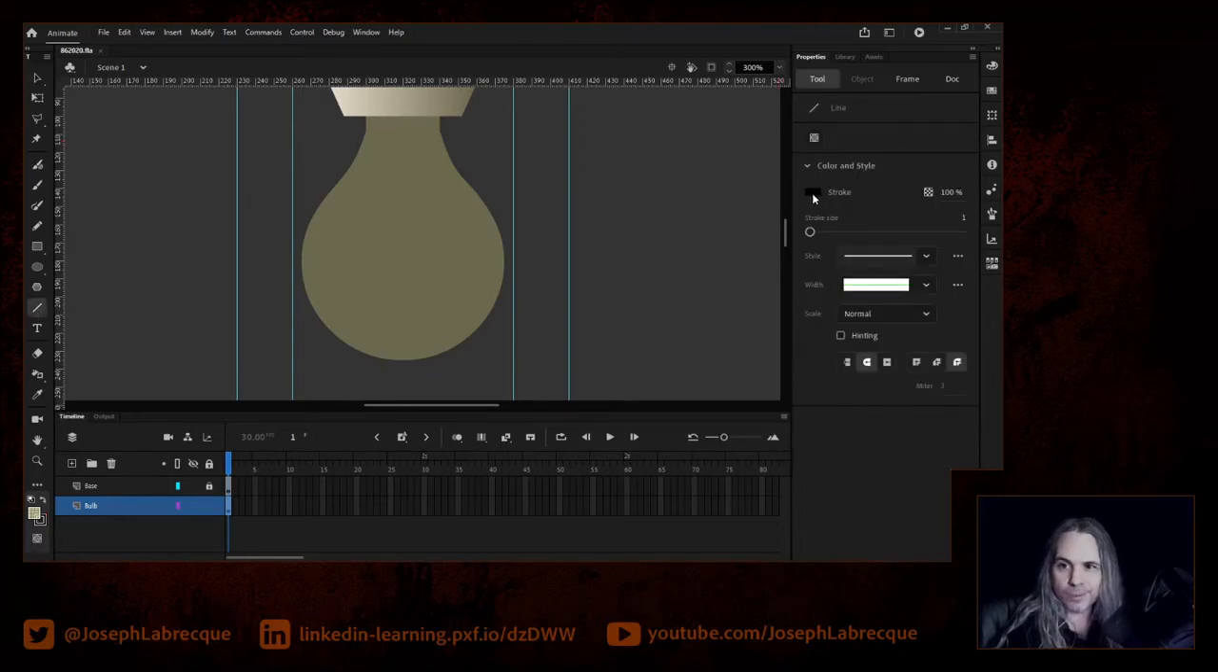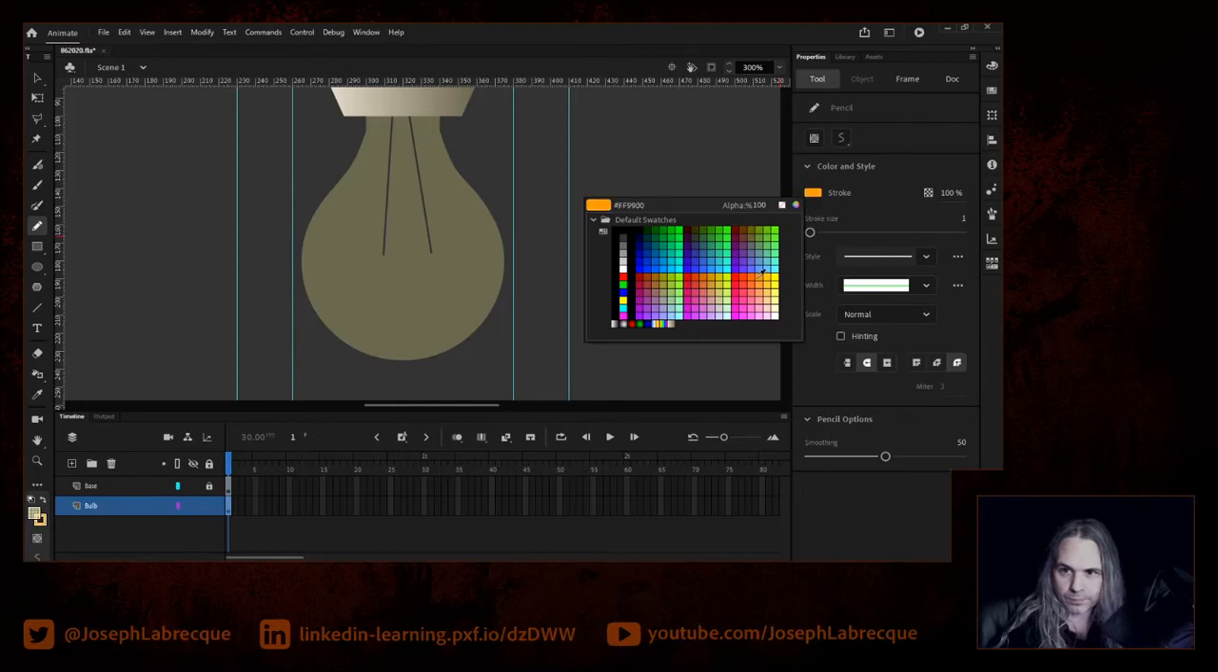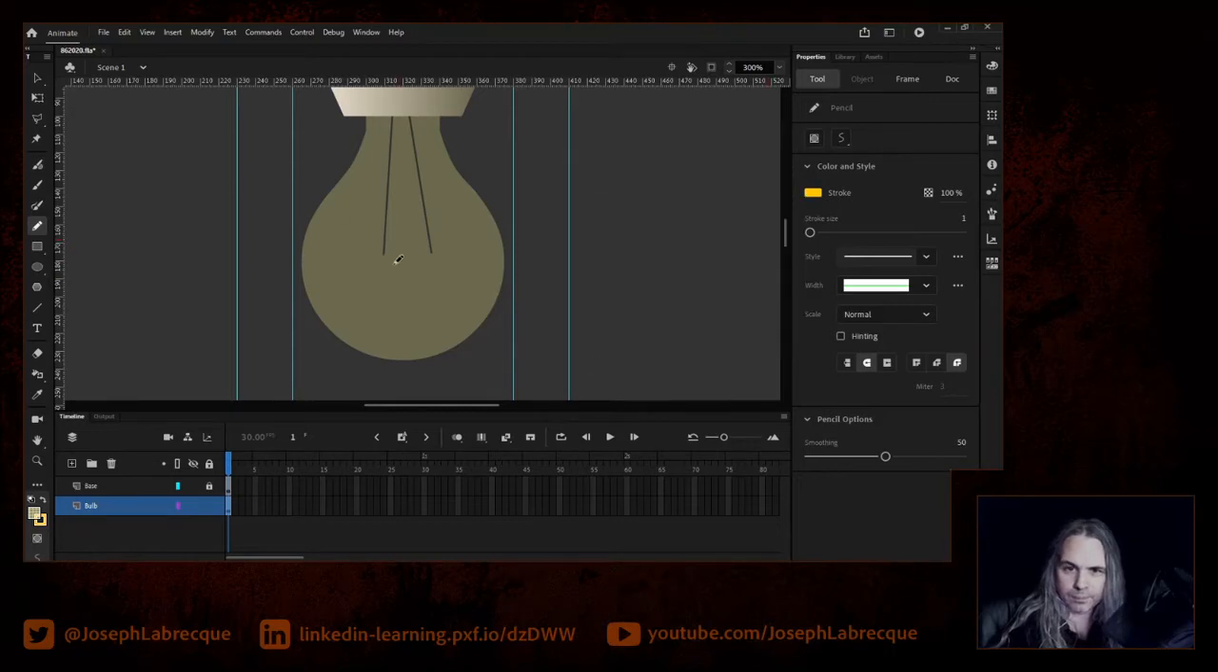I can use my line tool. I'll just use a gray color here. 1 pixel, that's fine. And I'm just pulling these out kind of freehand. And at this point, we can use something like the pencil tool. There we go. To create the actual filament in between there.